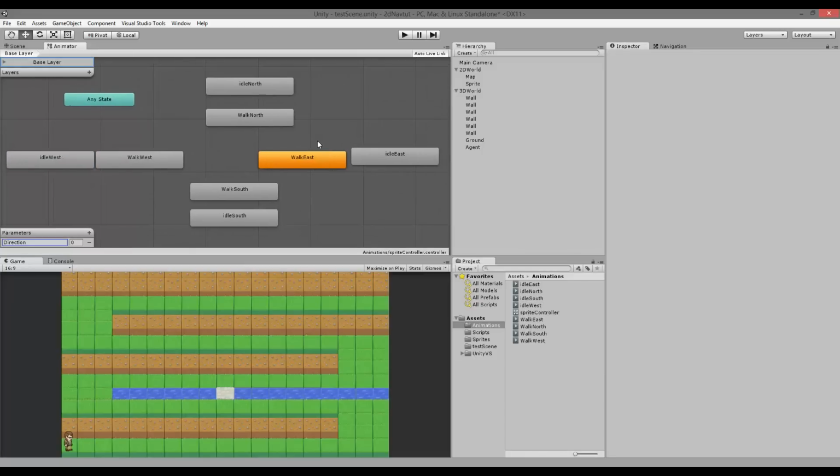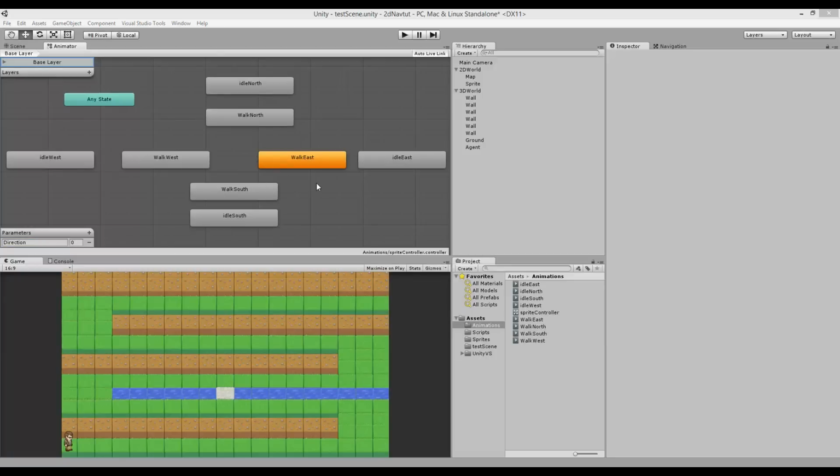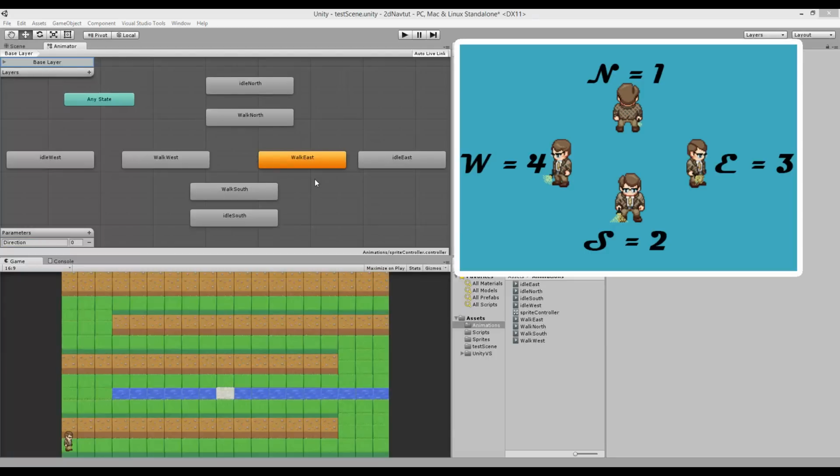And now we can start adding our functionality here of how these transitions should happen according to the direction parameter. And then later we can add a script that tells us what to do and when to do it. To accomplish this, we need to assign a value to each direction. If you look at the image here, you'll see that north has been assigned 1, south is assigned 2, east is assigned 3, and west is assigned 4. That means that whenever this direction parameter is 1, we will start walking north. If it's 2, we'll start walking south, and 3 will start walking east, and 4 will start walking west.